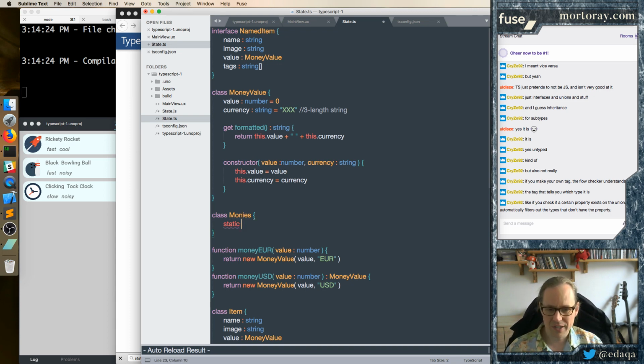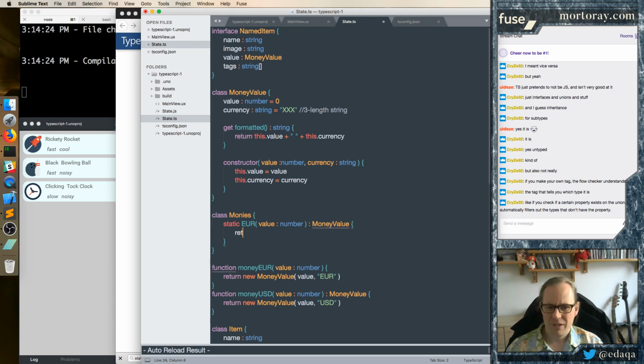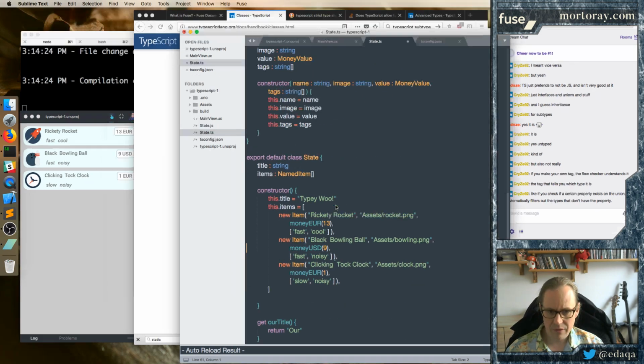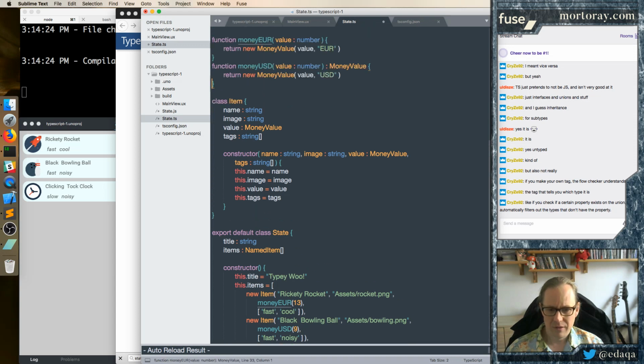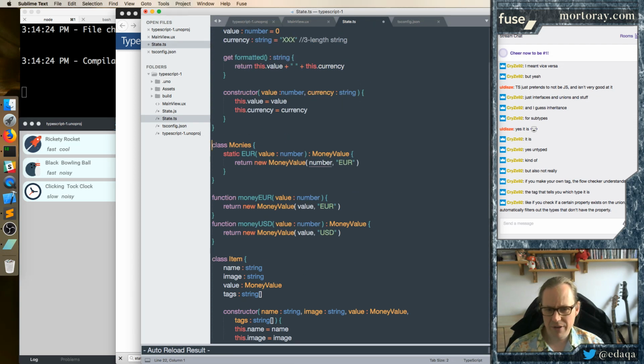I want to make a function here that says value number, and it returns a money value. Now, it's really stupid to make a separate class. Why don't we just stick this inside the money value class? And no, there's a reason for it. Return new money value, number, comma, euro. Whoa, what happened there? What did I press? No, there I am.